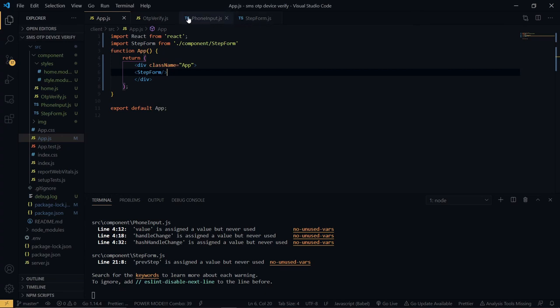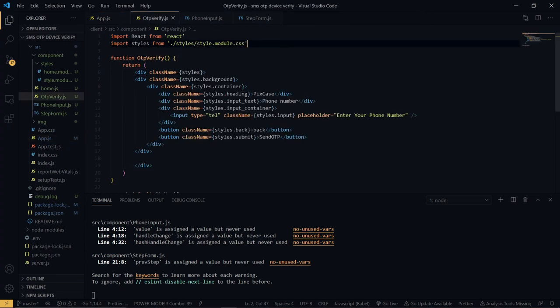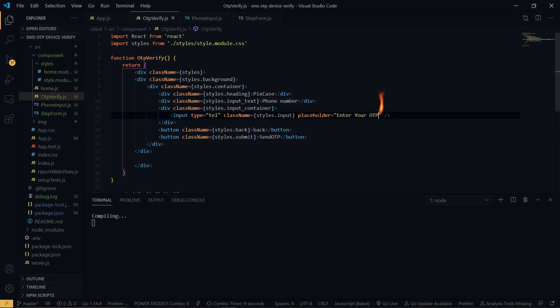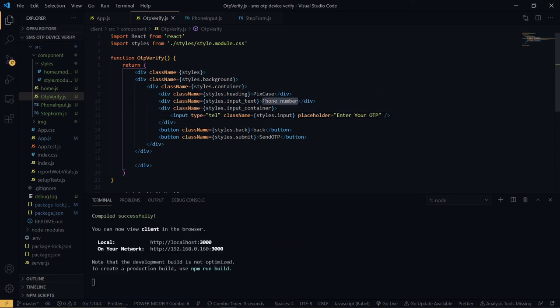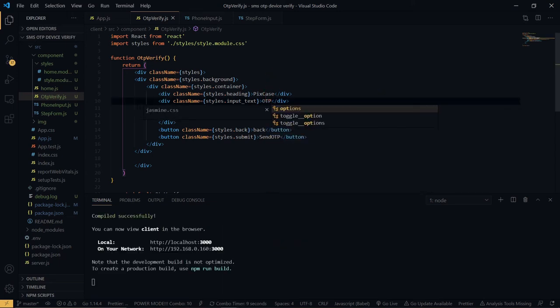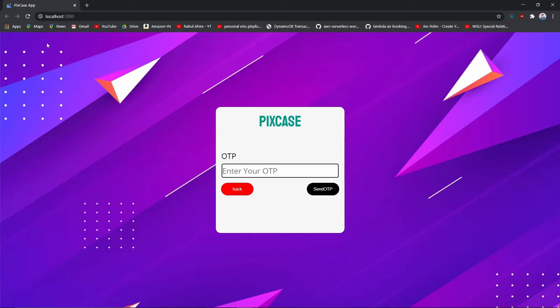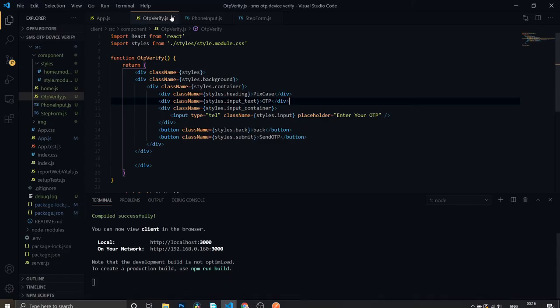So what we do is OTP verify, and then you enter your OTP. Right? Enter your OTP. What we need is, again, here again OTP. That would work fine, let's say. Well, let's zoom this for a while. Okay, so let's come over here again.